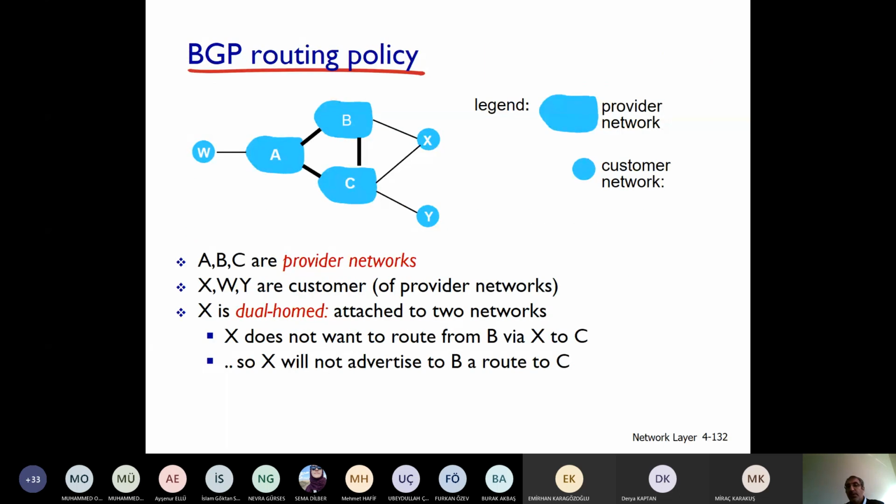Okay, so we talked about BGP, and we said not only the attributes and the route information, but also the policy is very important when we route a message from one point to another point. So BGP routing policy is very important. So let's give an example.